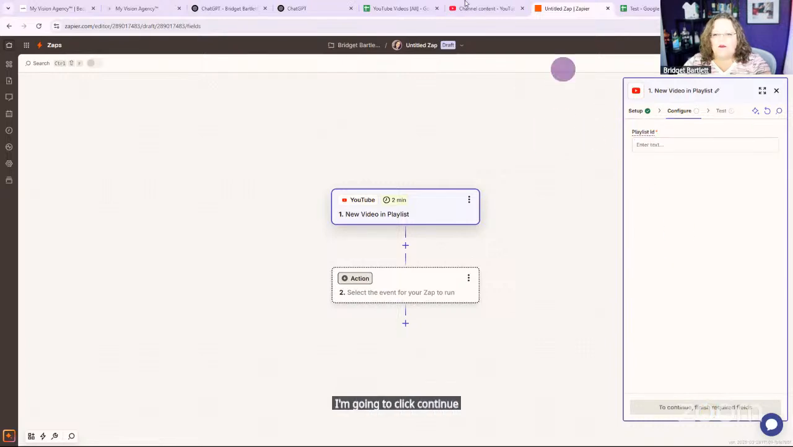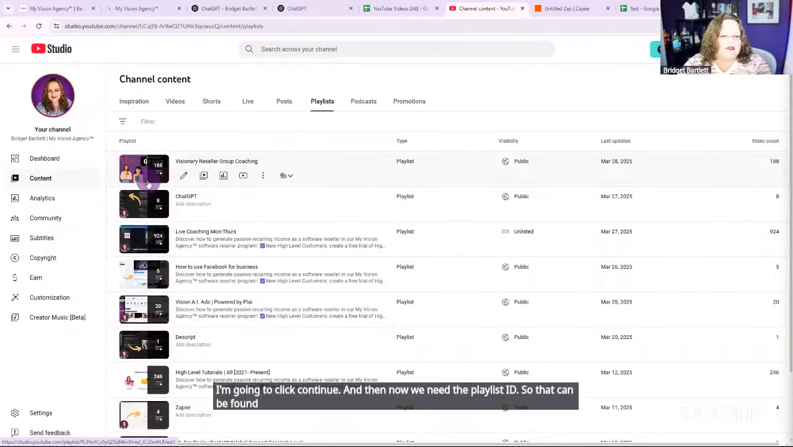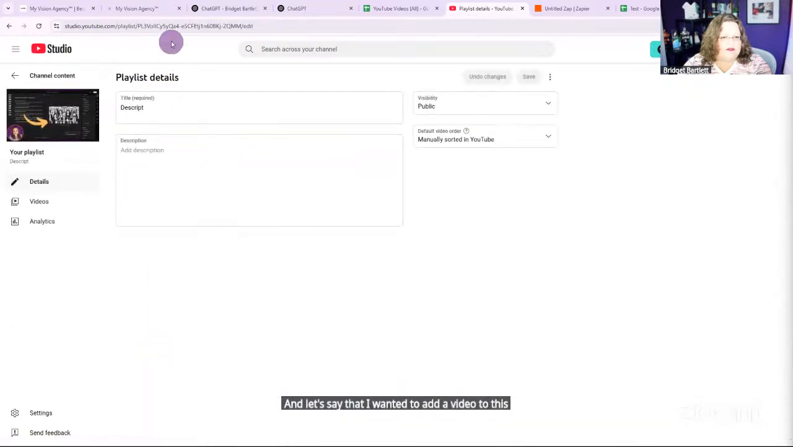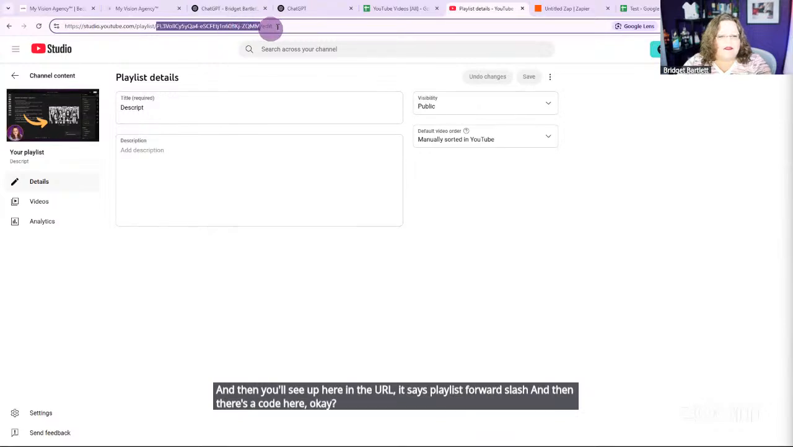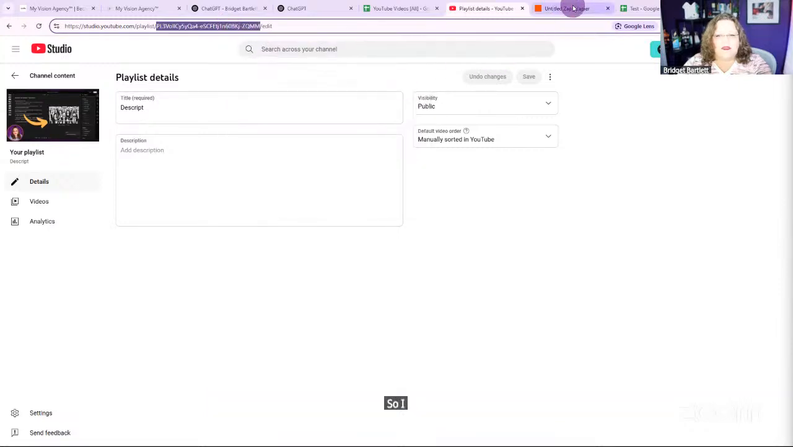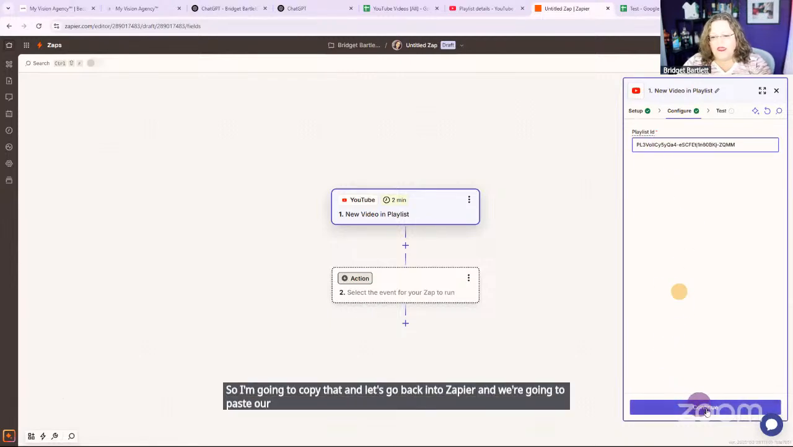And now we need the playlist ID. That can be found if we go to our playlist here. Let's say that I wanted to add a video to this playlist, so I could open this up. And then you'll see up here in the URL, it says playlist/ and then there's a code here. Now we don't want edit, that's just the page that we're on. But this long code here is the playlist ID. So I'm going to copy that, go back into Zapier, paste our playlist there, and continue.